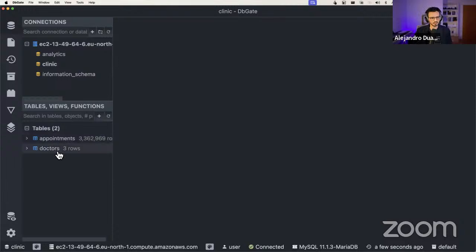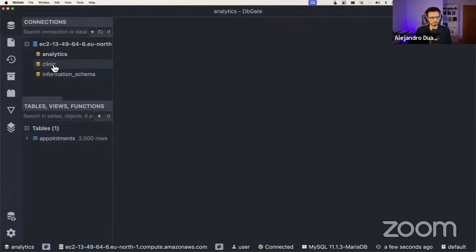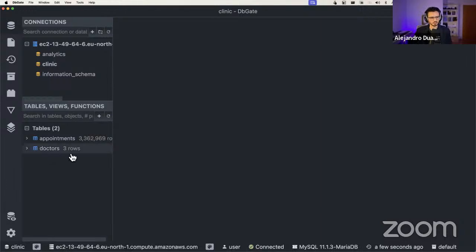If I click this, you see that there are the two tables, and if I go to analytics, I see just one table. Now DBGate is showing me the wrong count here for some reason, but trust me, it has around 3 or 4 million rows. Now, let me show you, doctors has only, actually this shows a bit better estimate. This is still an estimate. I think it's even more than that.